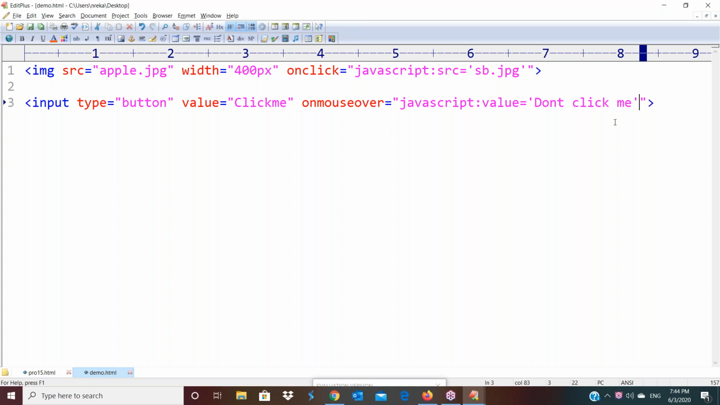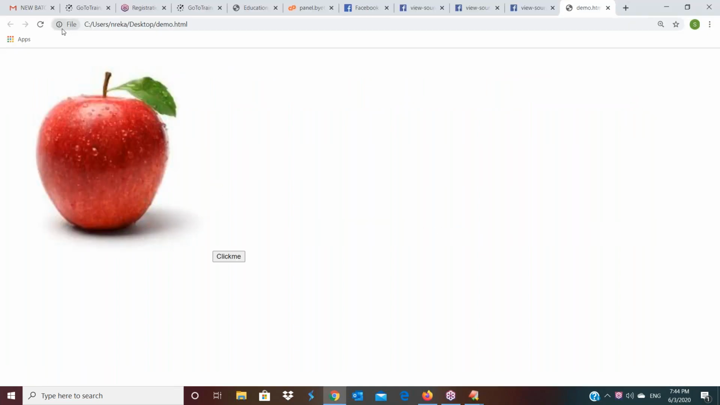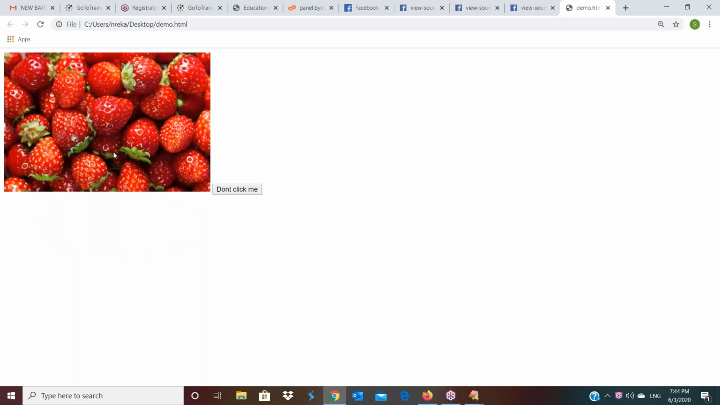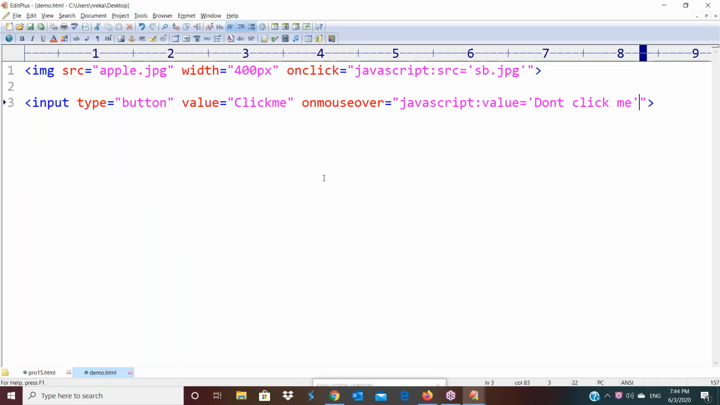Now refresh this. Now when I move the mouse over this, what text did we get? Don't click me. And if I click on this image, what source has changed here? The strawberry.jpg. Like that, we can change every control's properties at runtime with the help of JavaScript. So that is the first point of why we are using JavaScript here.